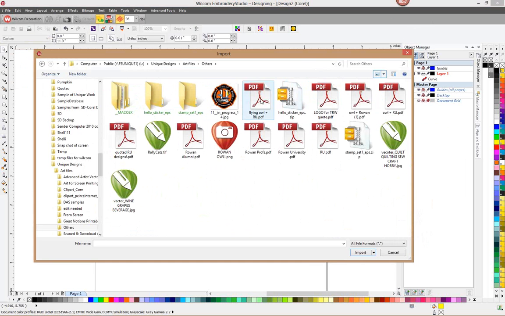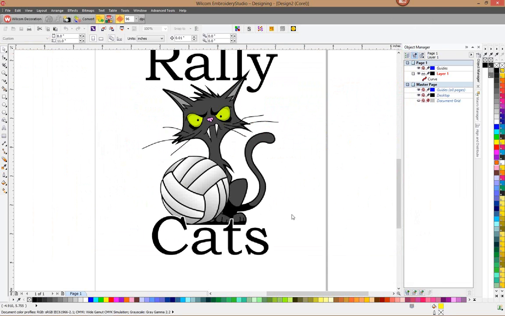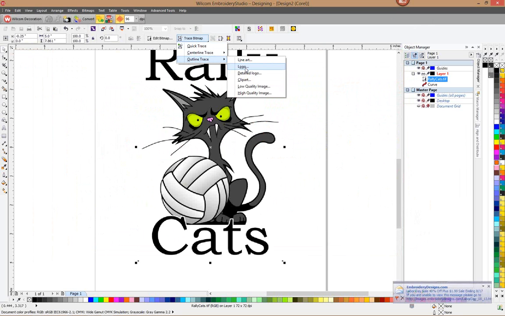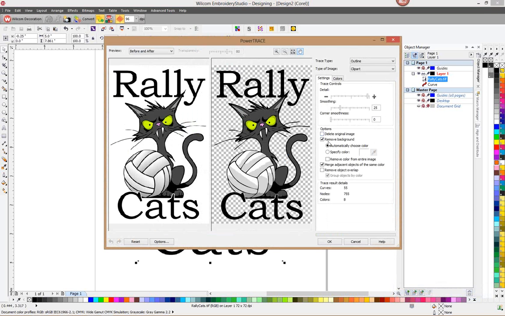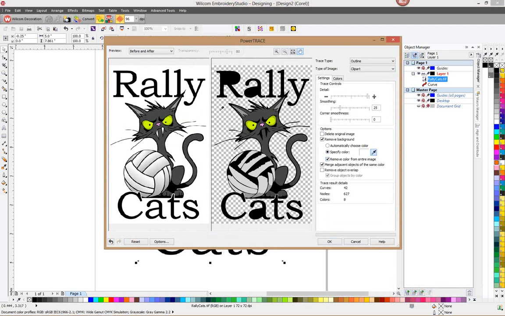View, large icon, the roadrunner, the cat, the file. Import that and then try that. Trace. It's the logo or clip art. And of course, there's all the white. Remove it from the entire design. So I'm going to go ahead and specify my white.